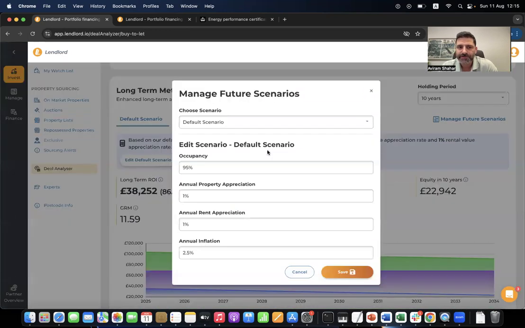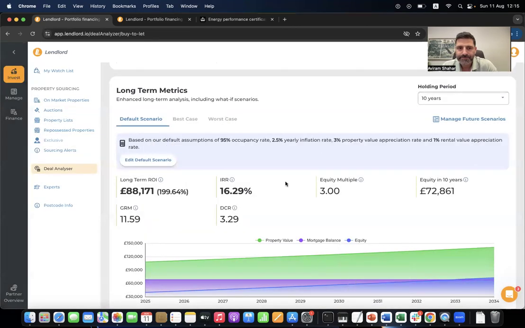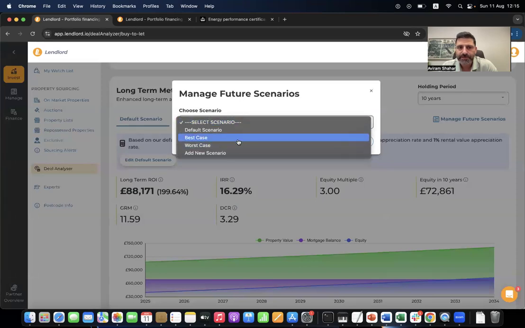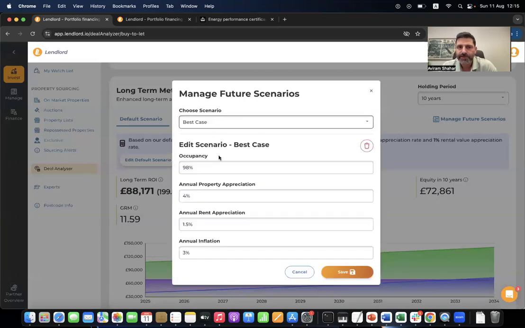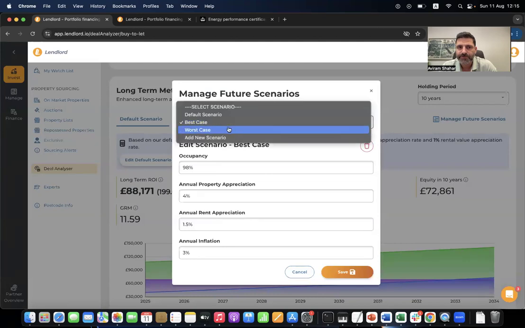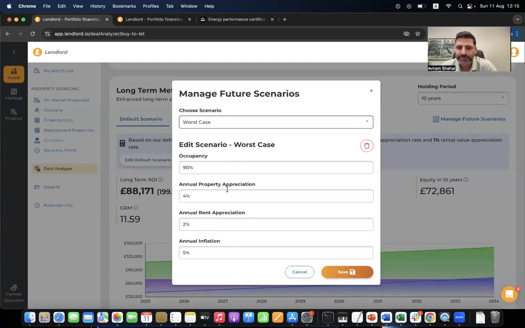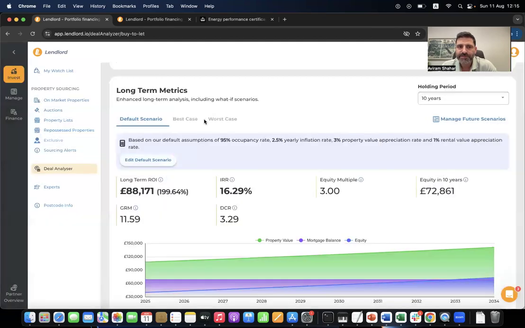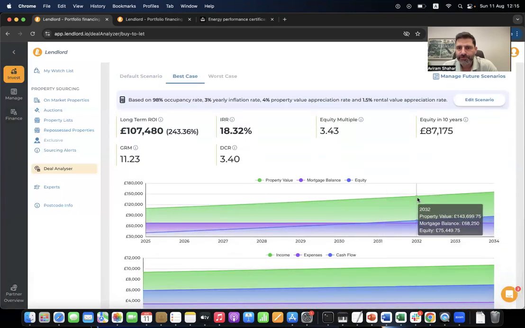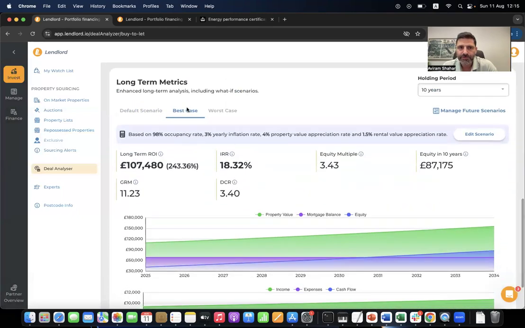So you can either edit this default scenario and put your own assumptions. And you can also click on manage future scenarios, and you can create the best case scenario, and you can create a worst case scenario. And then you can see the future results, the future metrics based on the scenario that you select.